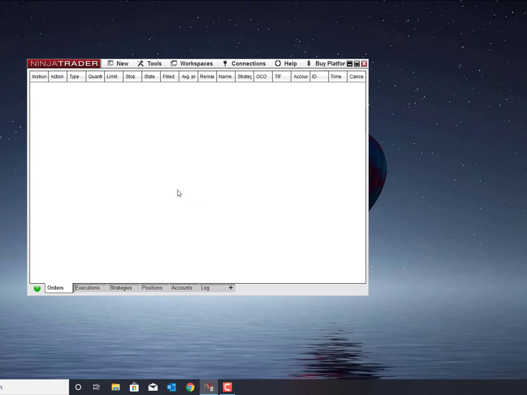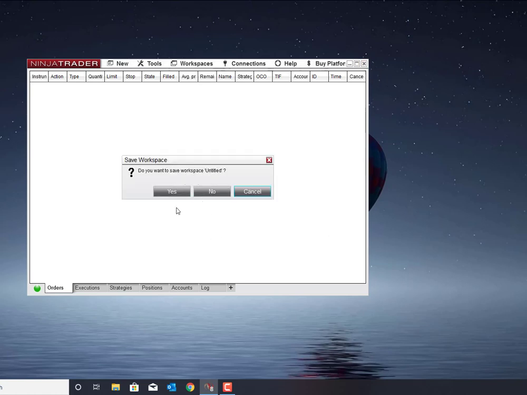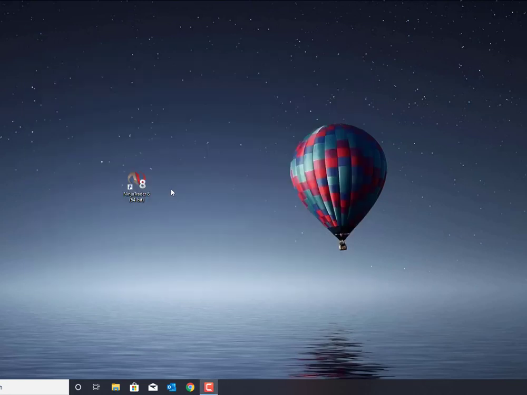Now this is important because what will happen next is we'll open NinjaTrader 8 but with no workspaces open, and it just opens a lot quicker. So this is what you're left with here. Now all I need to do is then close NinjaTrader, so I'm going to close it. Do you want to save the workspace untitled? That's absolutely fine. Yes, we'll do yes on that, and as you can see NinjaTrader has now closed really quickly, and that's dead easy.